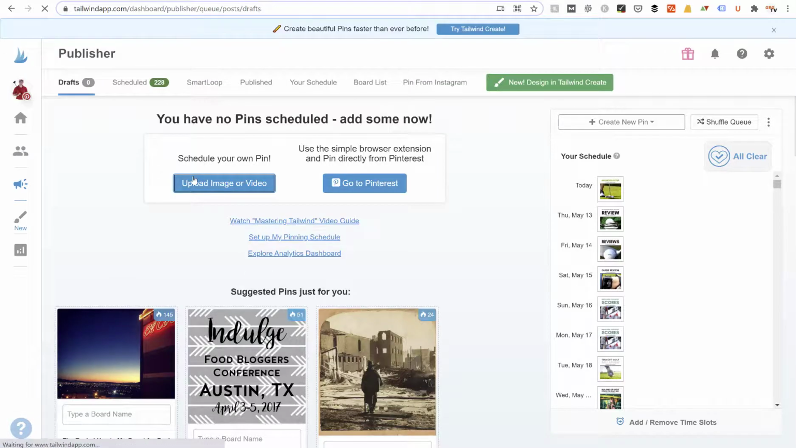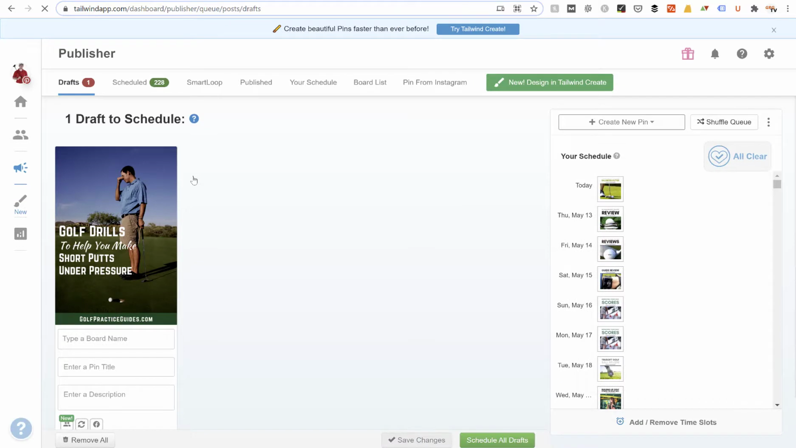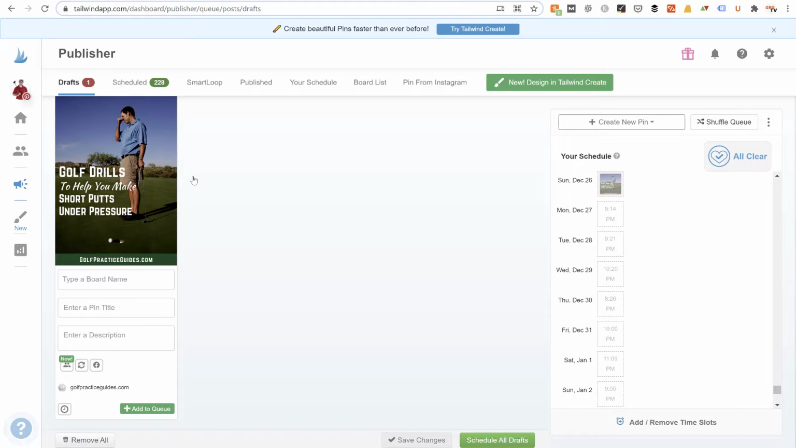Make sure your file size is not too big or else it'll flag it and it'll say you can't upload it. So try to keep your file sizes like 3 megabytes or lower. Maybe it's 2.5 megabytes just to be safe. But so I grabbed a pin off my computer. There's how it got uploaded into Tailwind. Then it's got 3 blank boxes, one for you to pick out a board to schedule it to, one for the title of the pin, and then one for your pin description.